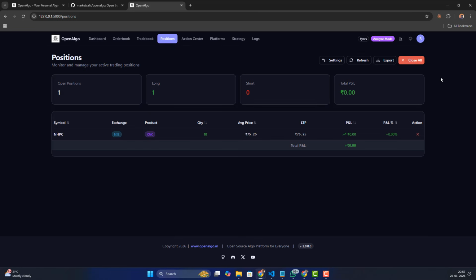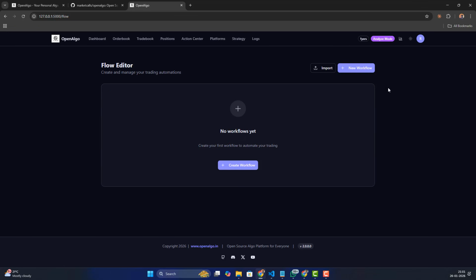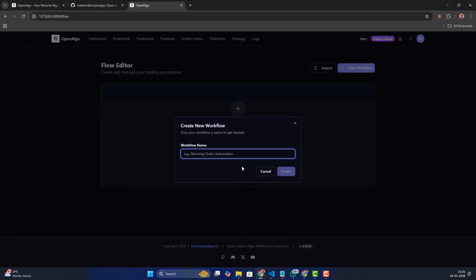Now the most important thing is that we have added two more features. One is the flow editor. Later on I'll cover this very interesting tool. It's a no-code tool for traders who don't want to write a single line of code but want to do drag and drop. We'll do a separate video on how to create a workflow and bring in the drag and drop. But as of now, I'll show you a sample of how things look.